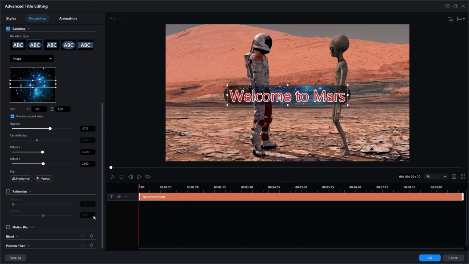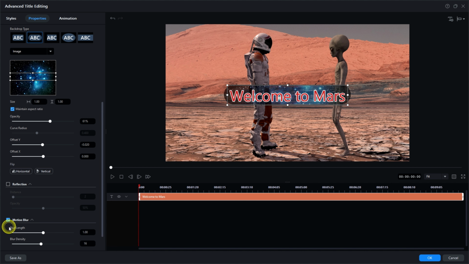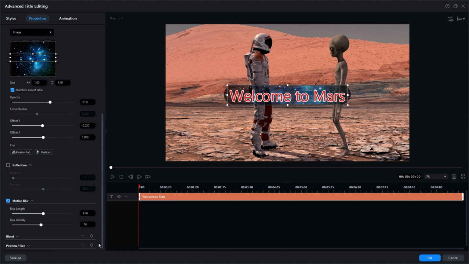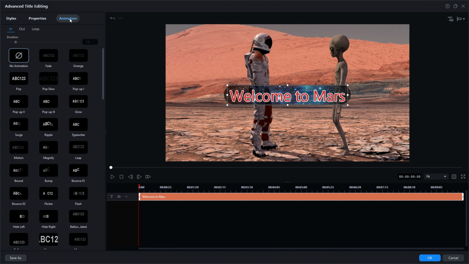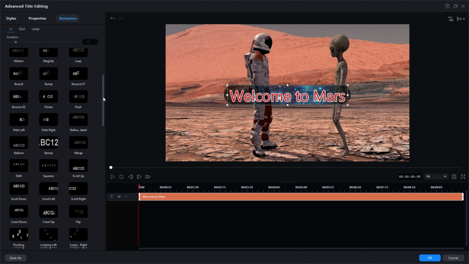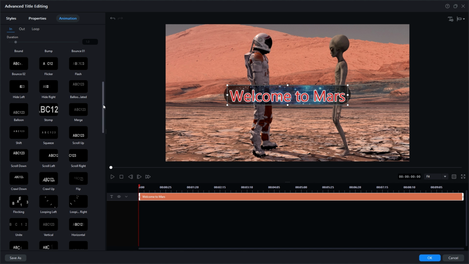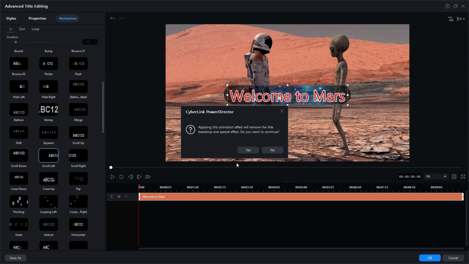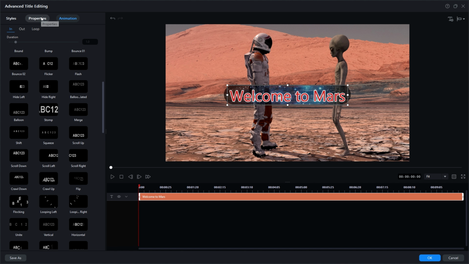Now next is the motion blur feature, which I'll enable. Now this feature only works if you have some sort of animation applied to the text. For example, I'm going to click on the Animation tab and apply the Scroll Left animation. Now notice that Cyberlink warns that the backdrop and other special effects will need to be removed in order to fully enable the motion blur. Now from here, I'm going to click on No and then go back to the Properties tab.